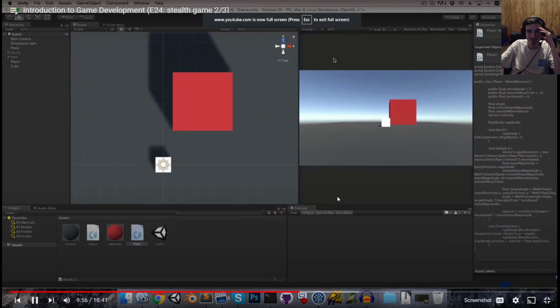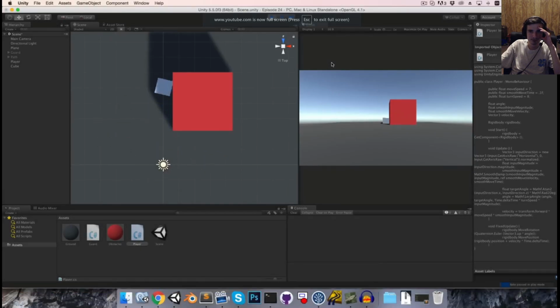Alright, so if we save this and press play, we can still move around as before, only now you can see that we're actually constraining to collisions.